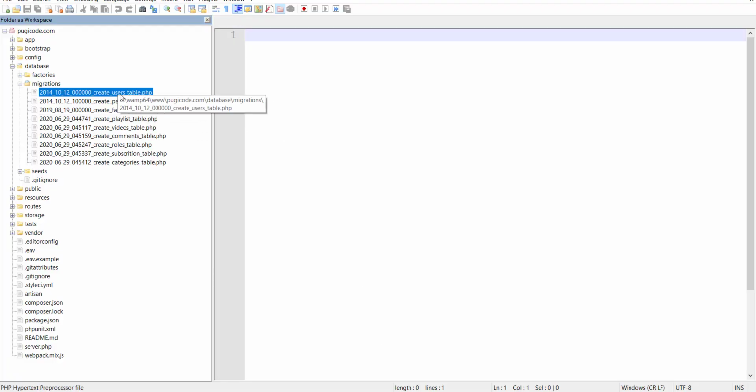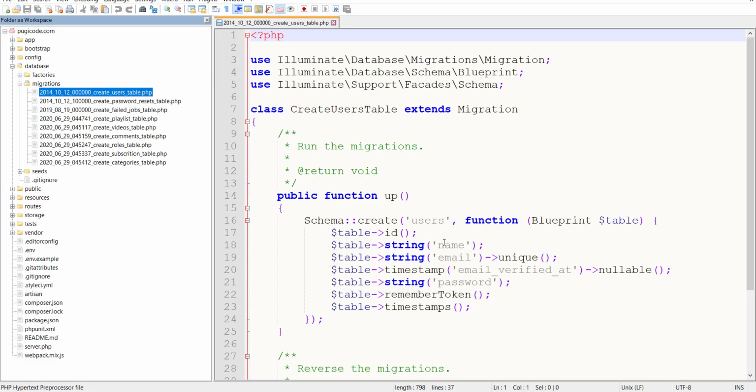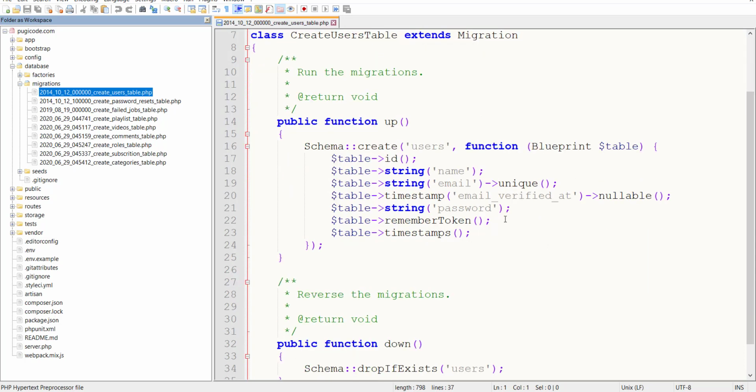If I go to the users table, the ID is here, then the string, which is the name, and then the email, which must be unique. Even the phone number must be unique. And then the email verified at is nullable. We are going to see that. The password is also a string, and it is always encrypted, we shall see.